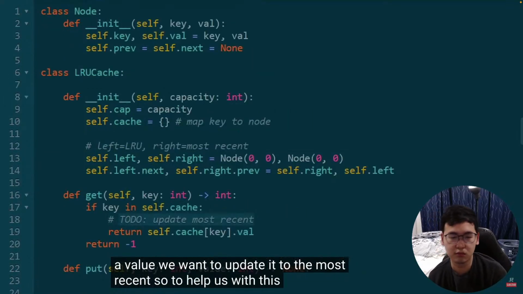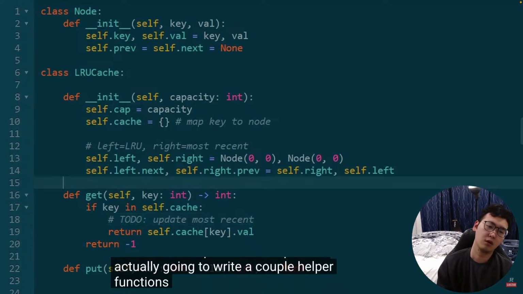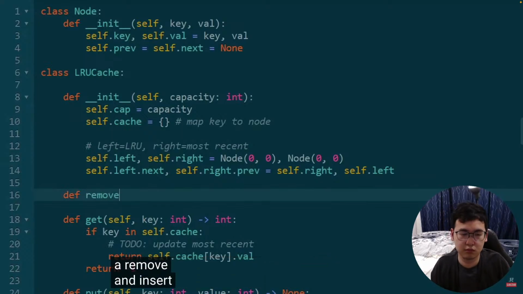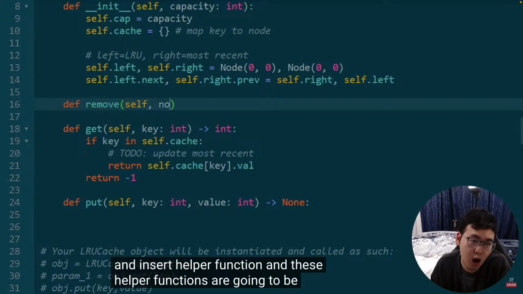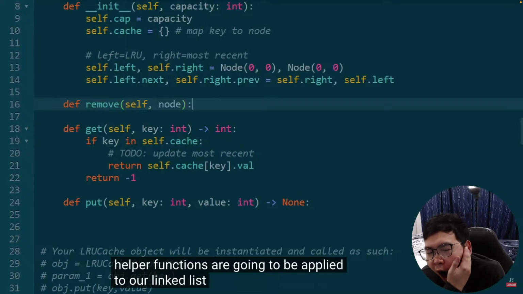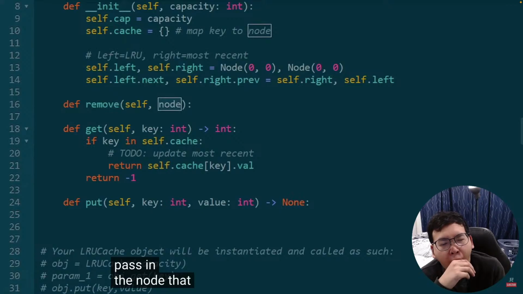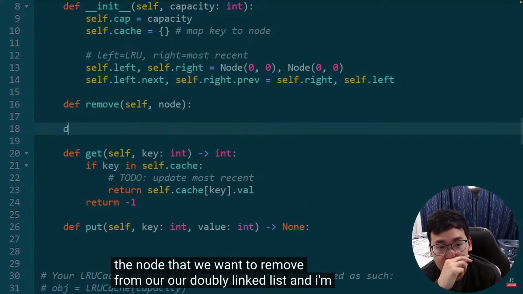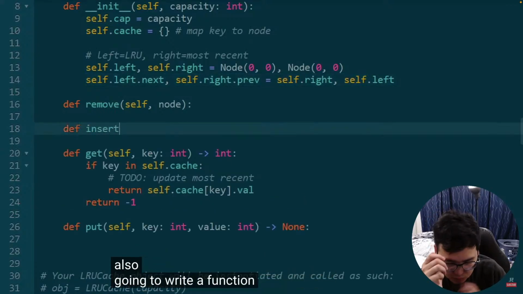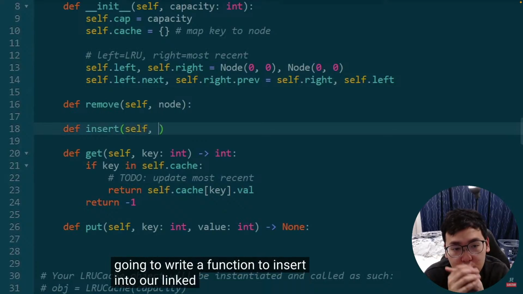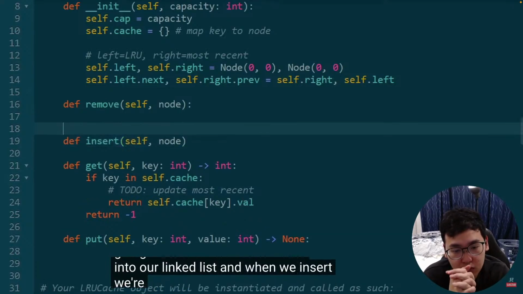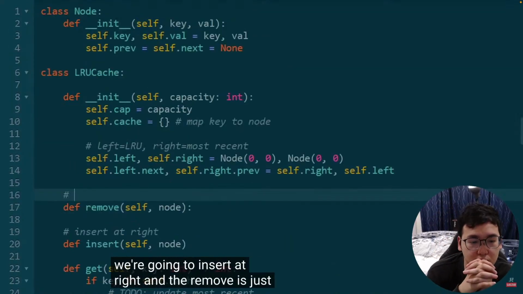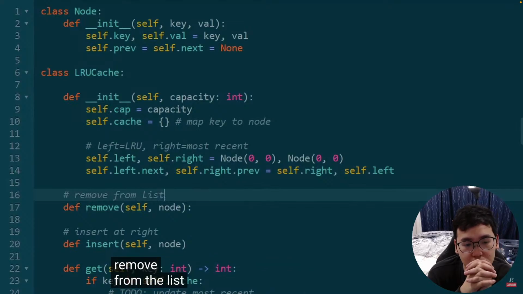So to help us with this part, I'm actually going to write a couple helper functions. So I'm going to write a remove and insert helper function. And these helper functions are going to be applied to our linked list. So we're going to pass in the node that we want to remove from our doubly linked list. And I'm also going to write a function to insert into our linked list. And when we insert, we're going to insert at right. And the remove is just going to remove from the list.